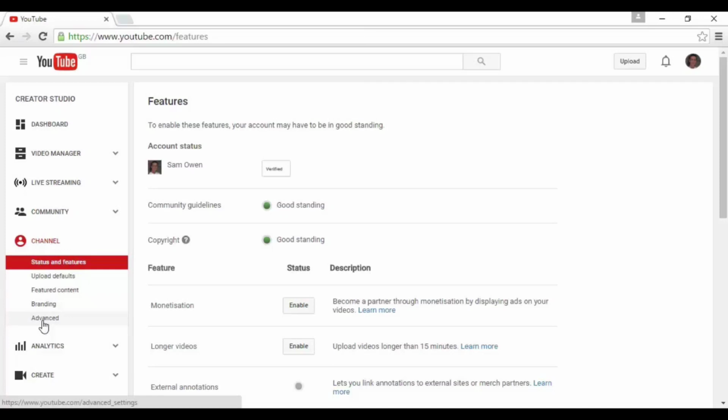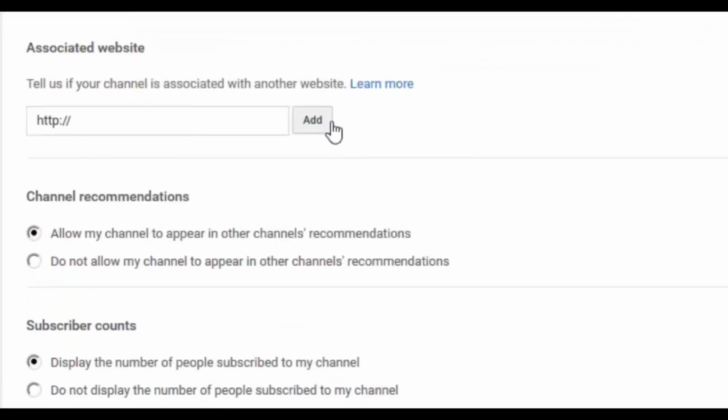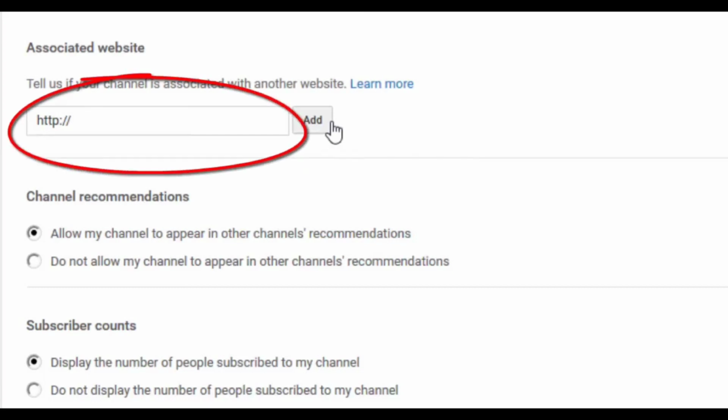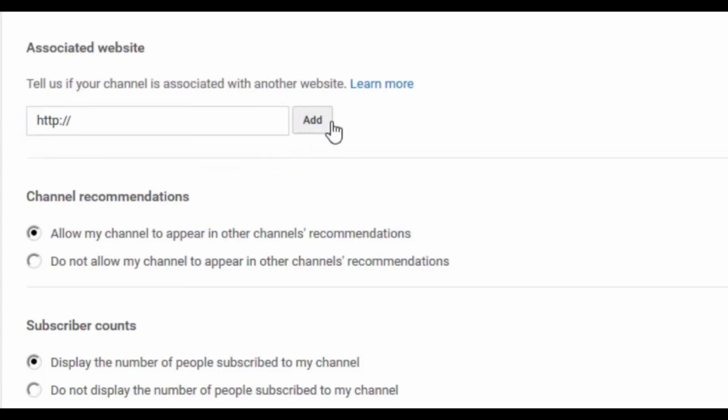Okay, next thing you want to do is come over here to the left-hand side and click on the Advanced tab under Channel. And then do a page down on your computer's keyboard if you're using a PC. And then you want to look for this section here where it says Associated Website. And you can then add the URL in here and click Add. And what will happen once you've entered that in is you'll get a flag here saying Pending. And it'll also be another box to say Verify.